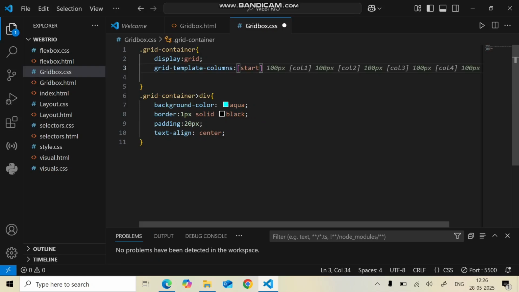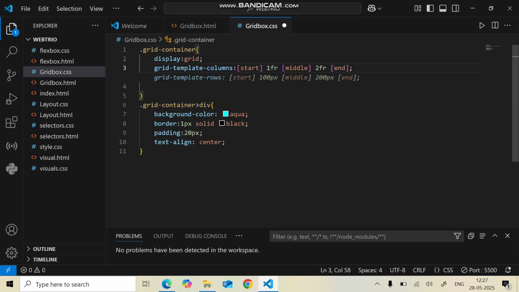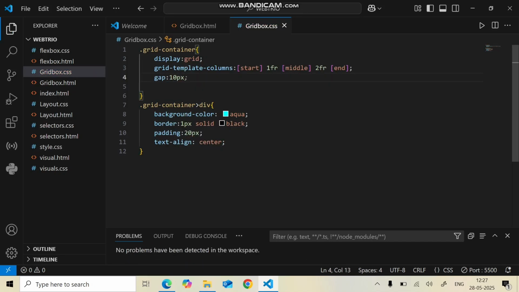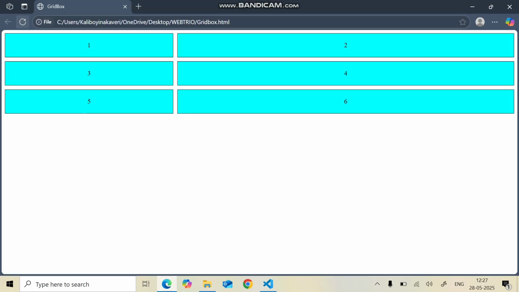to one fractional unit, and in the middle two fractional units, and the end. Now the gap I'm mentioning here between each and every box is 10 pixels. Save this, save output.